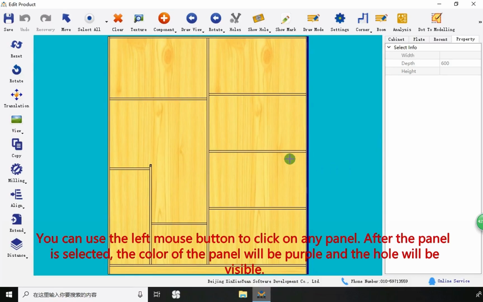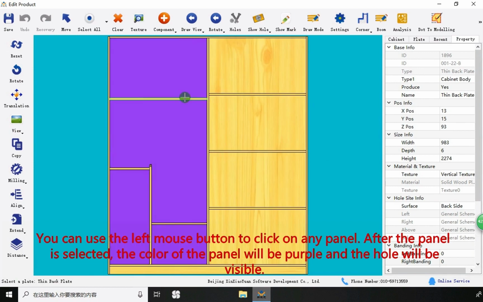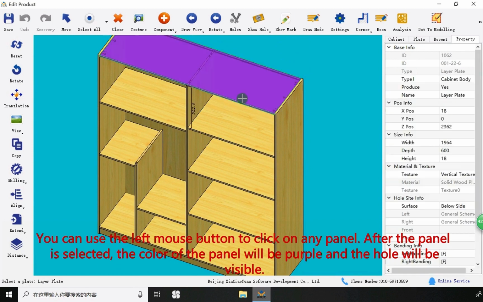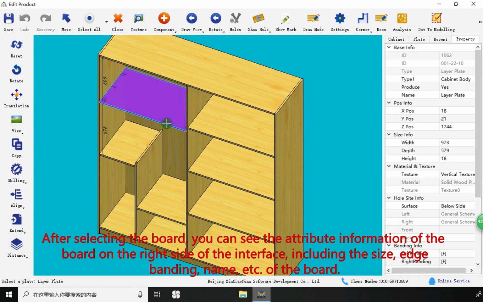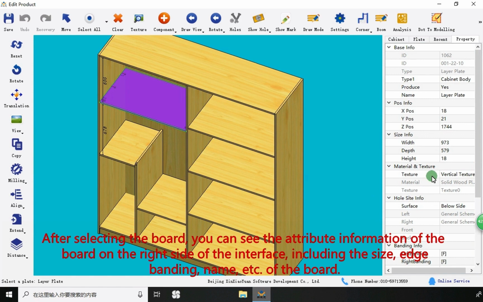You can use the left mouse button to click on any panel. After the panel is selected, the color of the panel will be purple and the hole will be visible. After selecting the board, you can see the attribute information of the board on the right side of the interface, including the size, edge banding, name, etc. of the board.